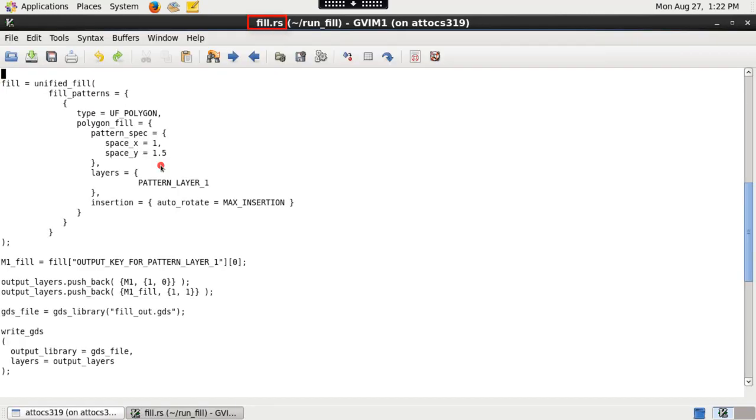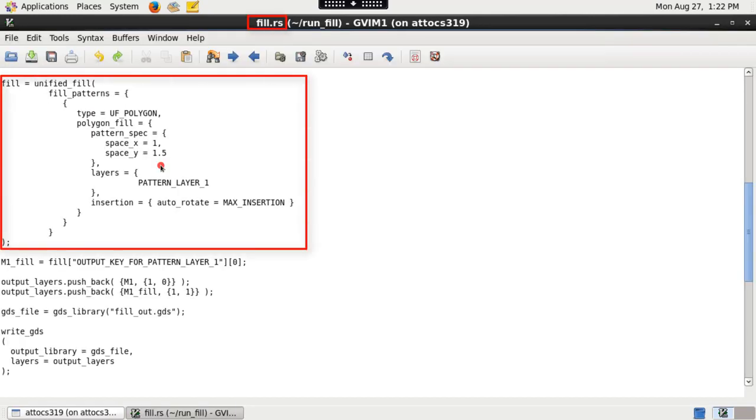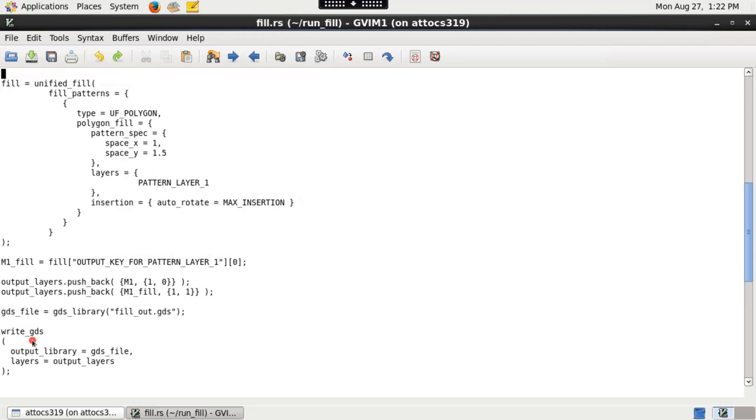In the runset file, I have included the fill function as shown. I am creating fill output library in GDS format using write_GDS function. You can also write it to different formats like OASIS, NDM, etc.